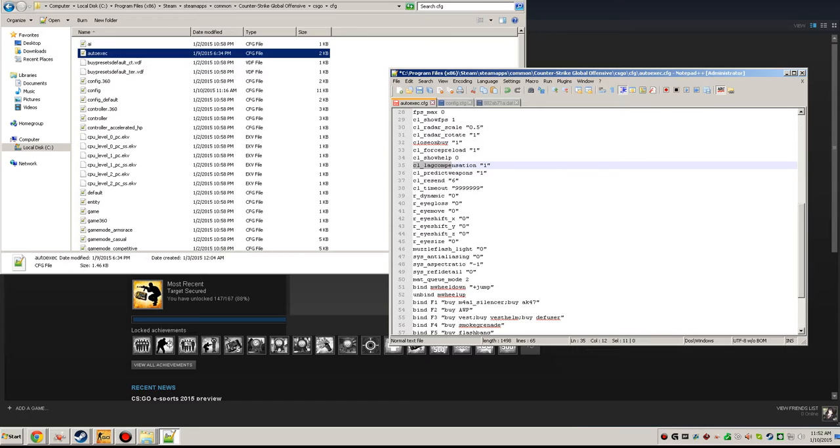cl_lagcompensation 1. This will allow for, if you have bad ping, you will be able to hit people because it'll compensate for your lag. Next thing you'll want is cl_predictweapons 1. This is so that it'll allow your sound to cooperate with the server and client very well.